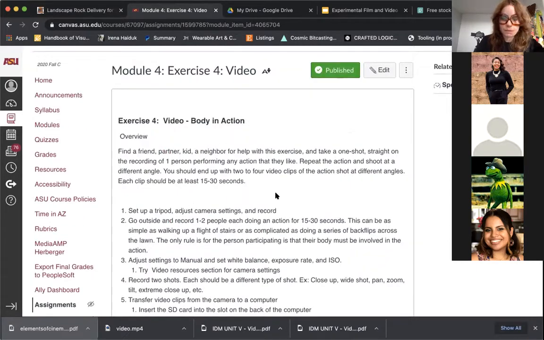Okay. That being said, any questions so far on the exercise? Does anyone have a DSLR? Or you guys think you'll be using your phones? I'll probably be using my phone.